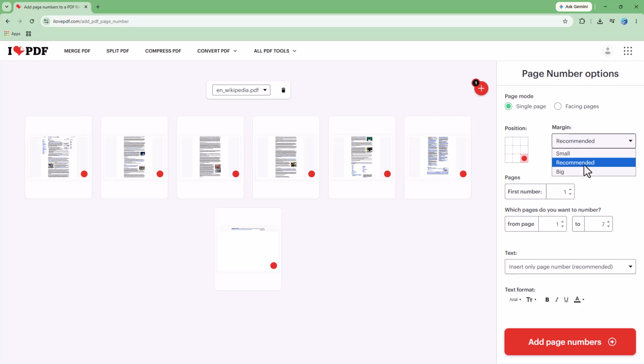You can see that the margin is recommended. You can go for a small or big margin, as you can see right here. You can set the first page number to be 1, or you can start it from another page number as well. And you can even choose which pages can have numbers. For example, you can keep numbers on only these pages right here. You can select a range. But let me just add page numbers to all of it right here, just like this.